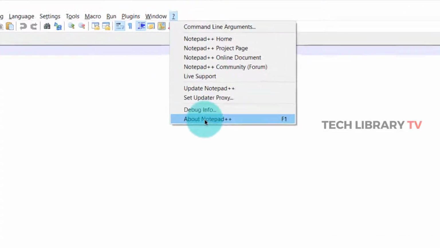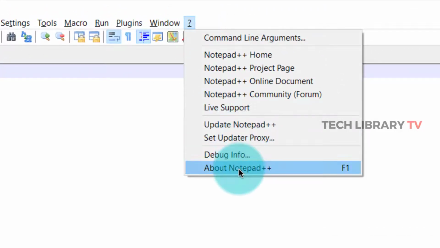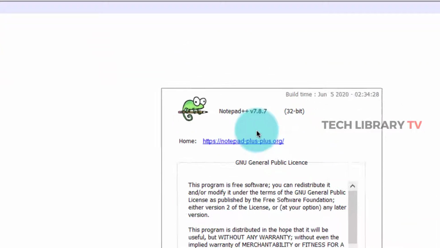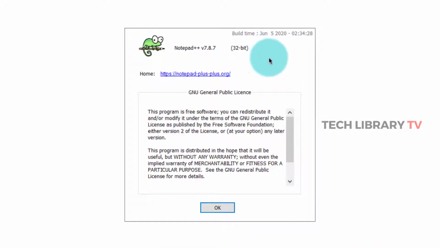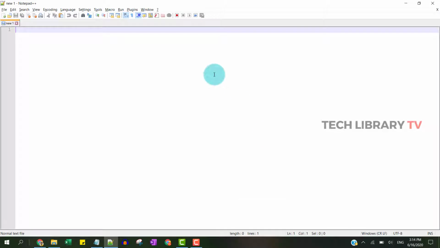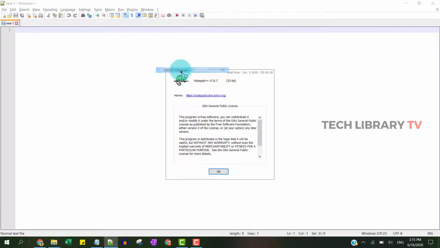You can see that by going to this question mark and then hitting this About Notepad++ to see that this is 32-bit. In case you have 64-bit, then we will see later in this video how to obtain a different plugin to be installed for the Notepad++ 64-bit version. Since this is 32-bit, and even if you also have 32-bit, this is how you do it.